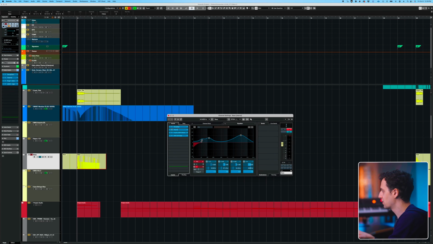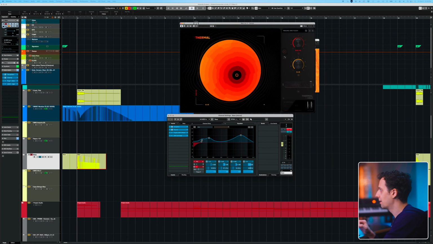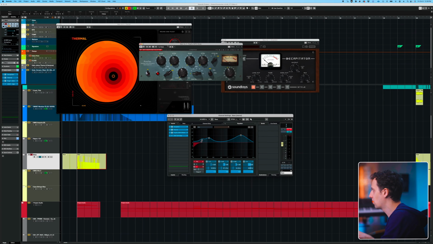If we look at what's on this bass, I of course have Decapitator. I then have Thermal, which is another great distortion library from Output. And I'm using a preset on there, Round and Fuzzy. To mix up that bass tone, I'm using this Pultec EQ, and it's really effective. As you can see, I'm also boosting the high end to get some of the fuzziness.